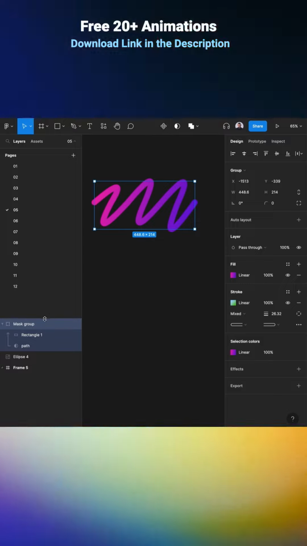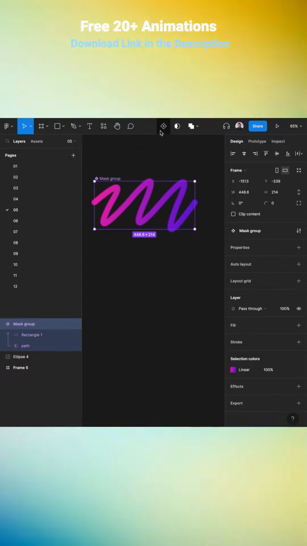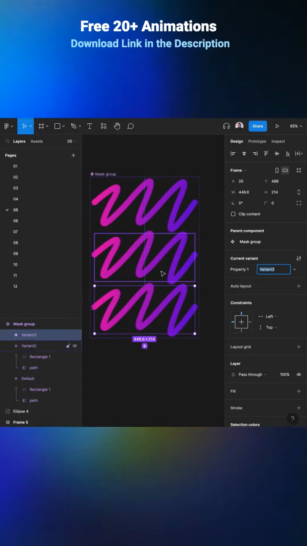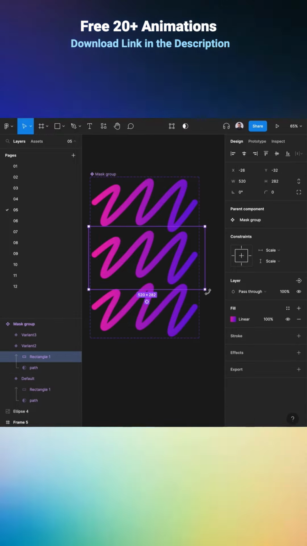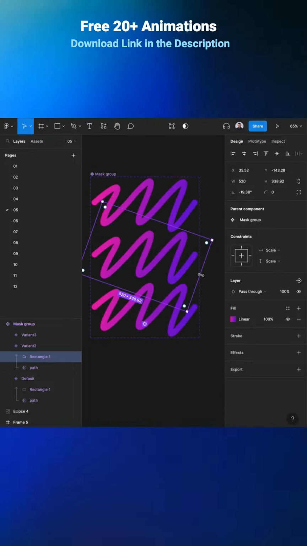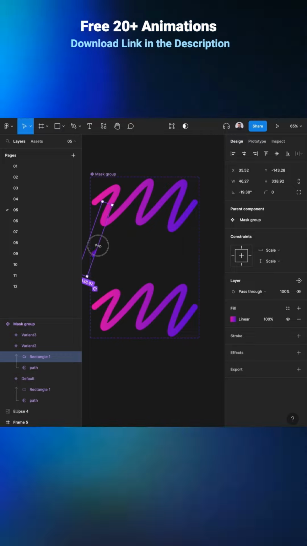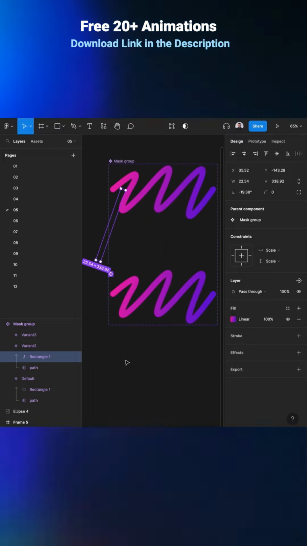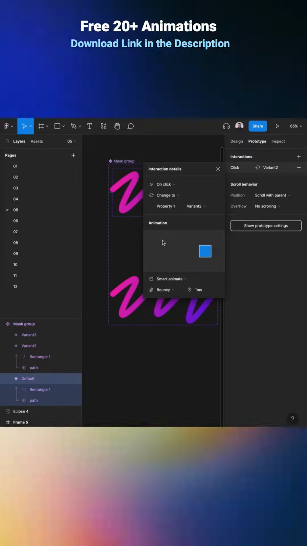Now let's transform this mask group to a component and create two variants. Second variant, let's rotate my mask layer and let's scale it a little bit, and then let's go and scale it down like that. All right, now let's connect the first variant with the second one.